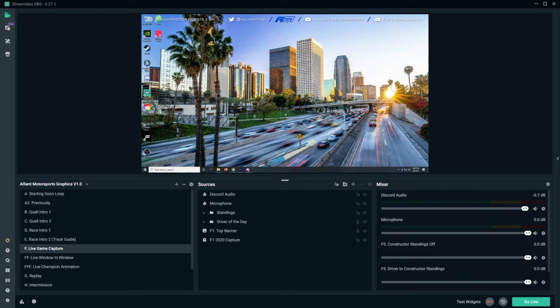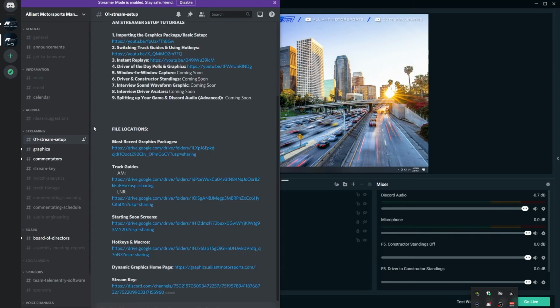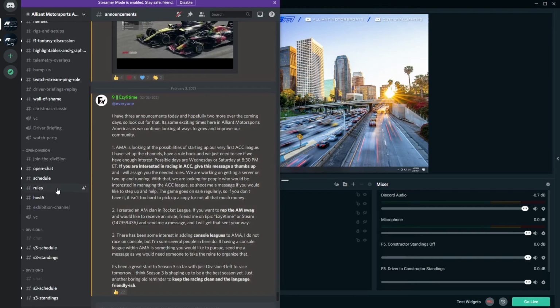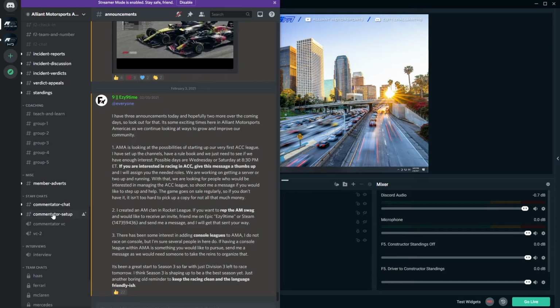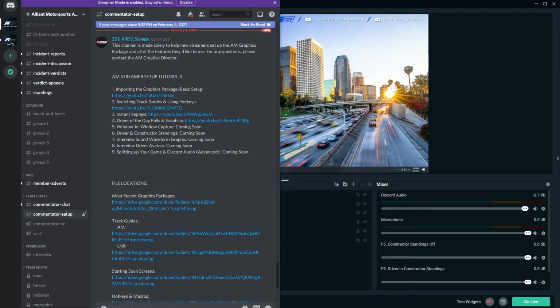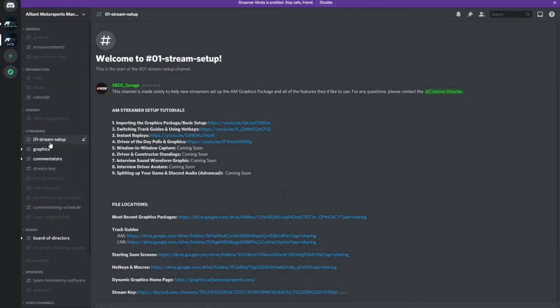Assuming you have AutoHotkey installed, go ahead and navigate to your Discord. Go to your respective graphics setup channel. That may be in Alliant Motorsports HQ, or if you don't have access to the HQ, you can also find it in your respective Discord. Here, for instance, we have commentary set up, and the same content is in here. I'll go to the HQ in stream setup, go to the hotkeys and macros link, and press on that. This will bring this up.